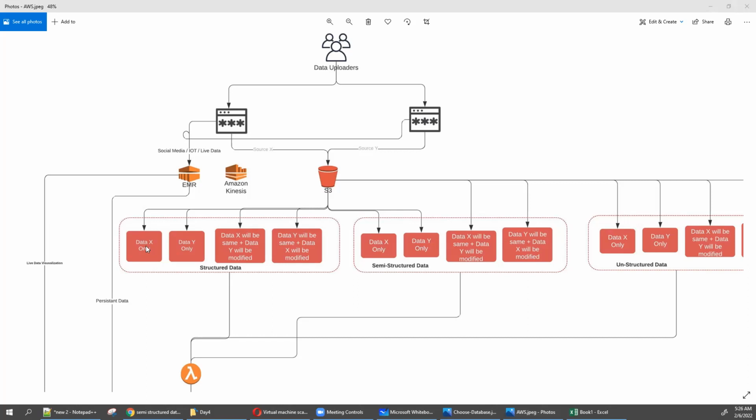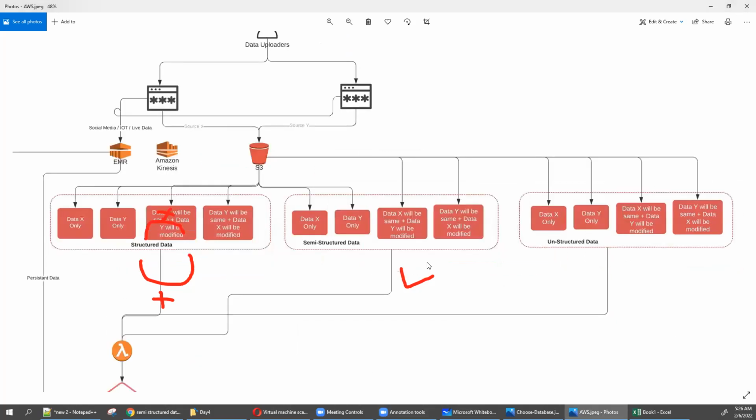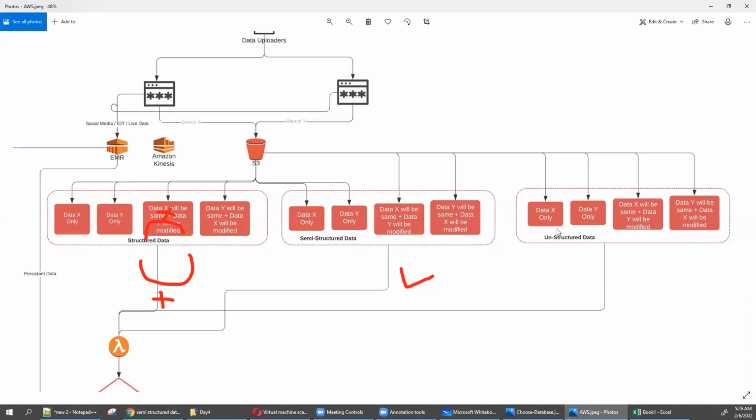So I have data 1 or data 2, so maybe this plus this, or this plus this. This is the combination. You can go for any data verification or data analysis or anything, right? The same will be applicable for semi-structured data, and the same will be applicable for unstructured data.